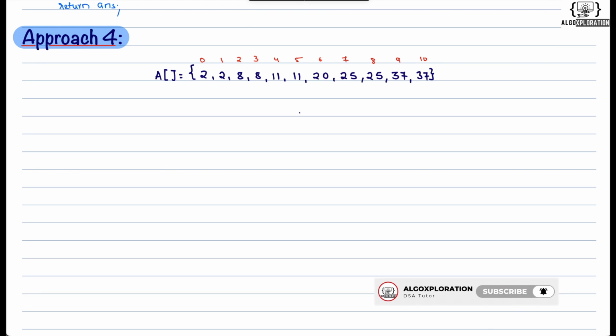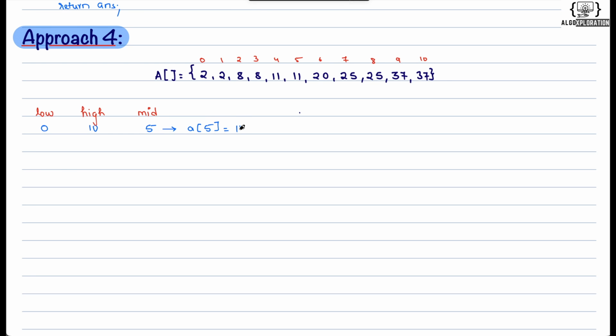I mean to say, see here, low, high and mid. Initially the low is 0, the high is 10. If we calculate the mid, it will be 5, 0 plus 10 divided by 2. Now if we talk about a of 5, the value present at a of 5 is 11.